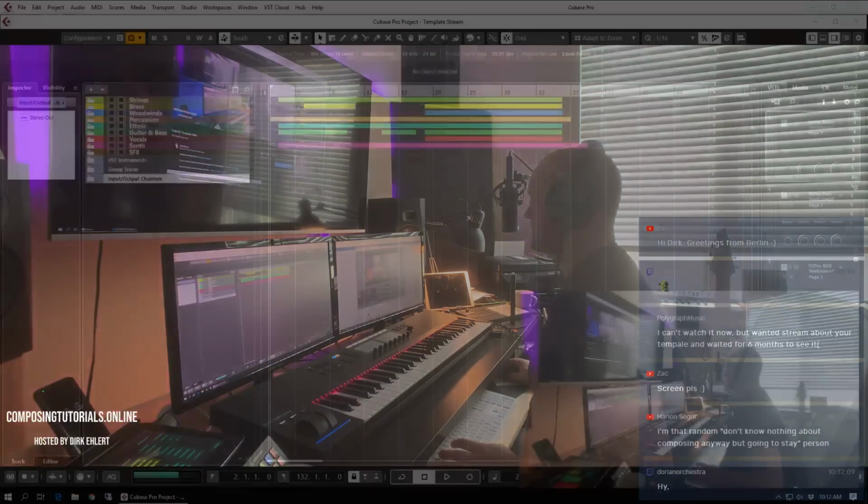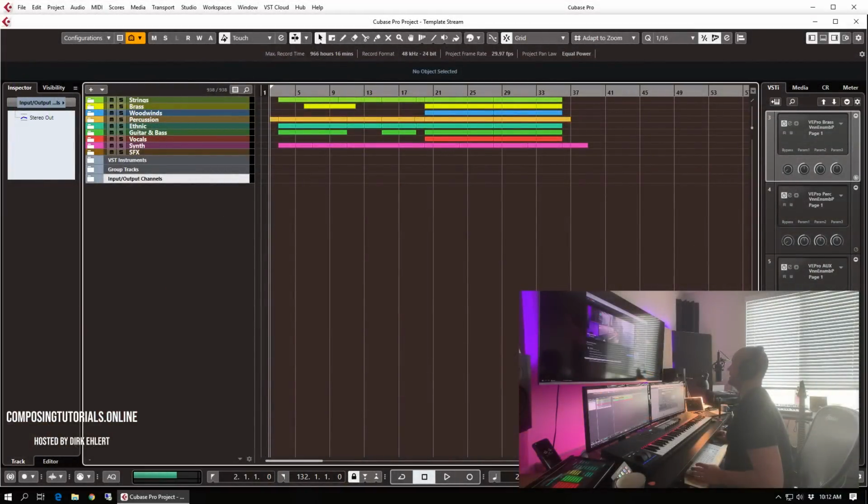Screen, please. Yeah, of course. There you go. There we have the nice and tidy screen. I'm that random, don't know nothing about composing anyway, but going to stay.